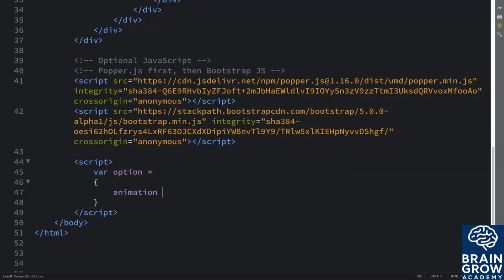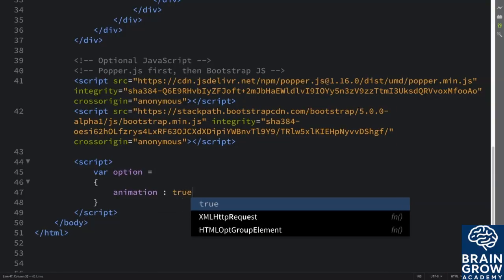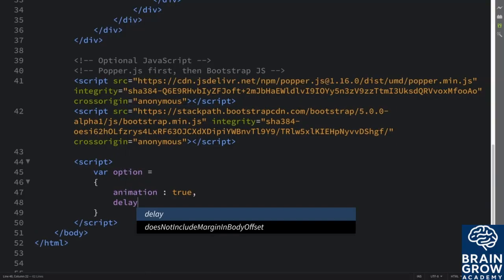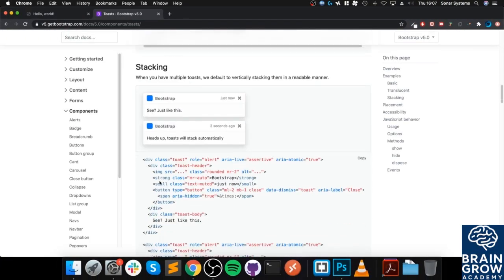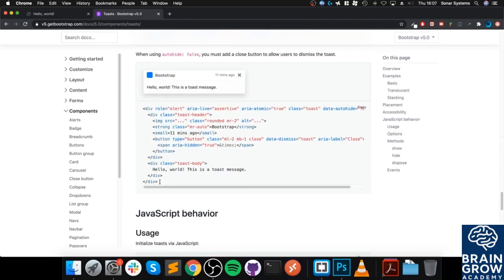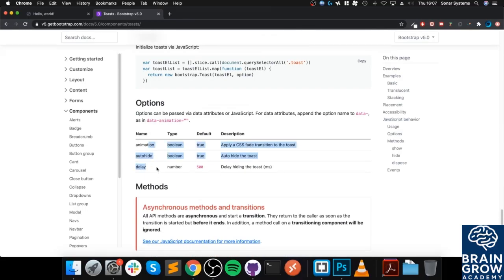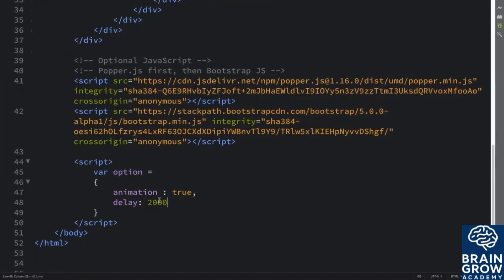So we say animation true, just looks a little nice with animation. Delay is 2000, so 2 seconds, it's measured in milliseconds, and you can check out all the options if you scroll down to here. So there's really only 3 options. Autohide is what I was talking about, so if you set that to false, it won't hide after X amount of time, which is what the delay property represents.